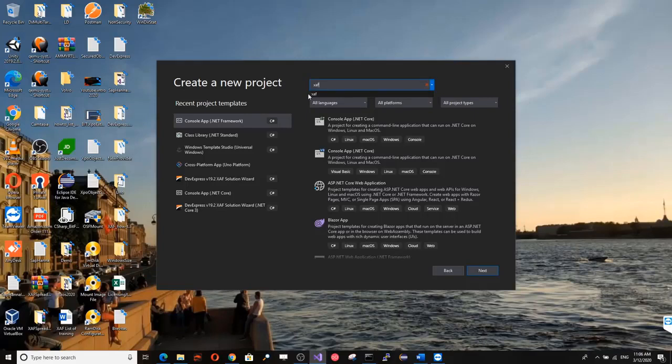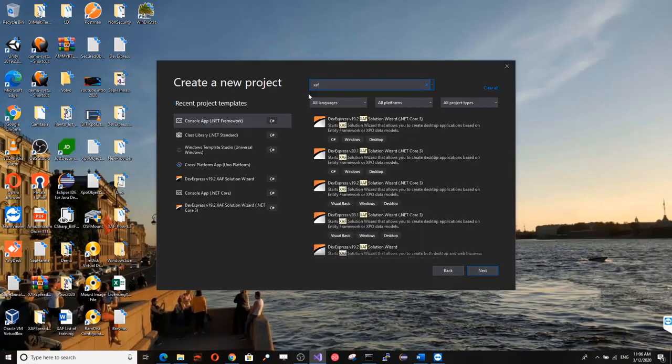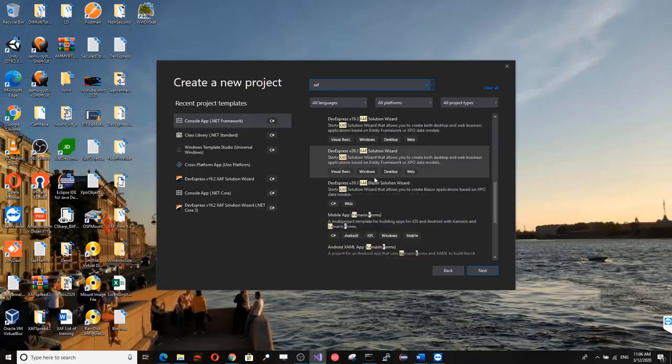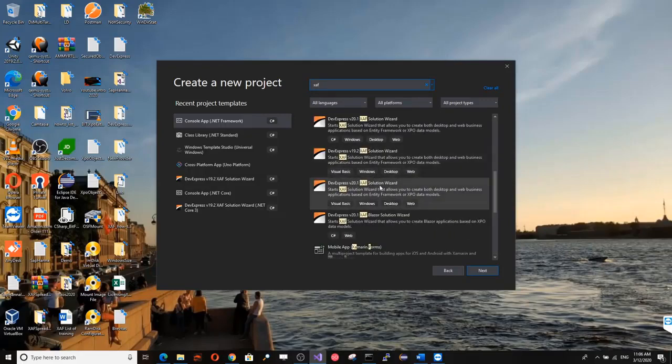Let's create a new project from XAF Blazor and see what all the hype is about. I'm really excited about this new direction that DevExpress has taken the XAF application. So let's start creating a new project.